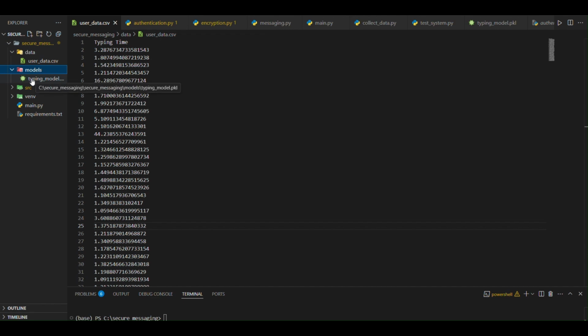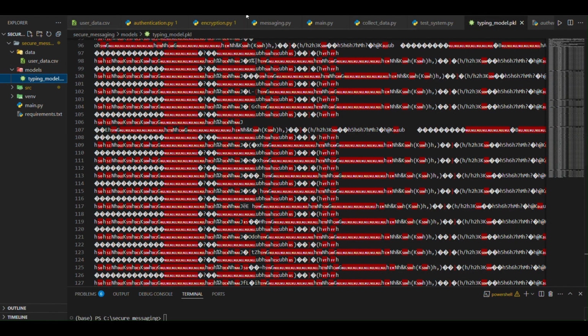Next, we have the typing model. This is basically a trained machine learning model based on the typing time that we have seen in the user data. Now, based on this, it will predict the user authentication. And later on, it will be saved in the binary format for later use.